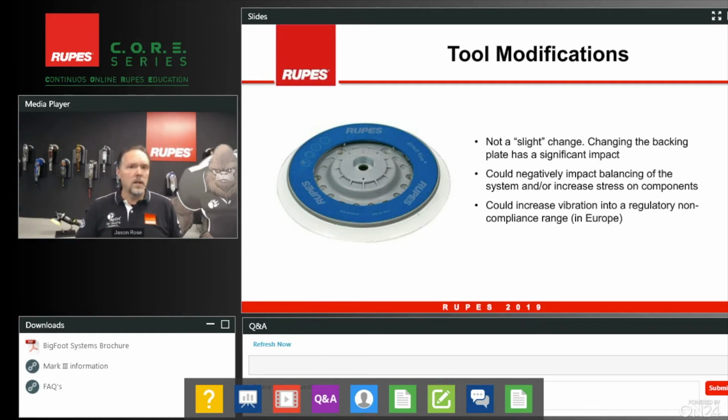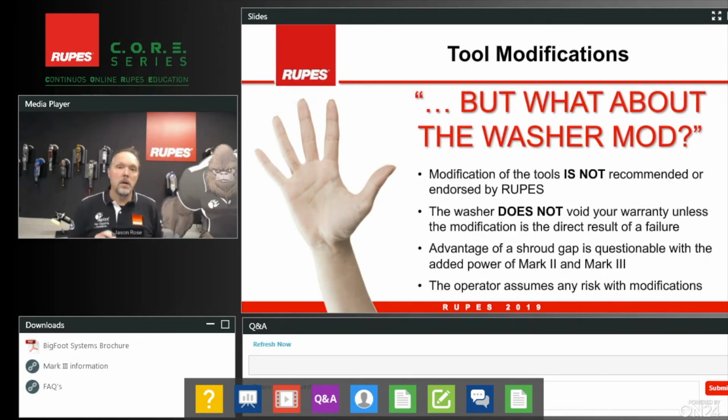And there's also regulations in Europe that are very specific about changes in vibrations of hand tools and how many hours you can actually use them. There's a regulated limit. So the point of all this is changing that diameter does impact balancing, which does impact vibration, and that's important to us. We want you to have a smooth running tool.